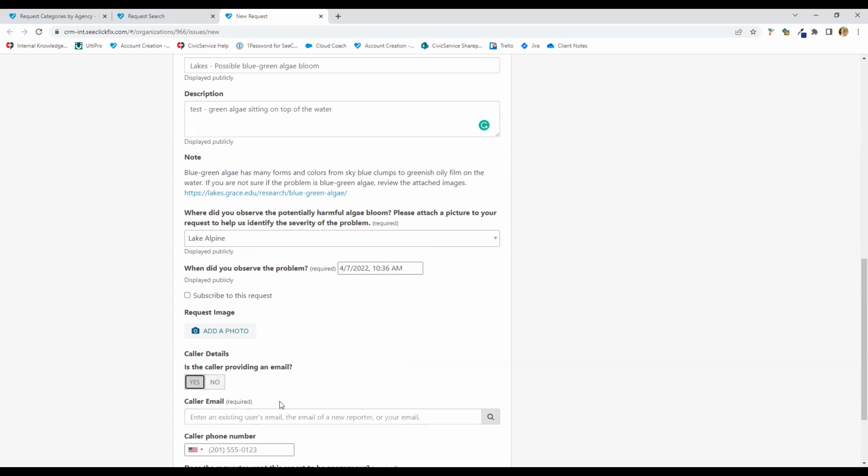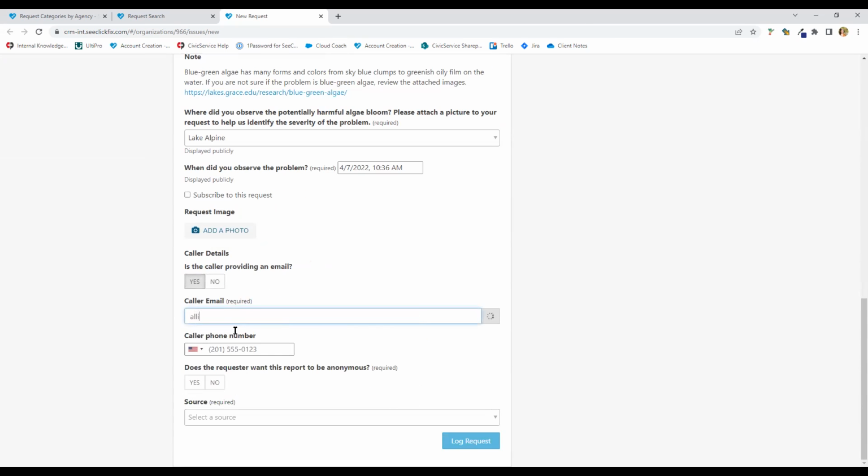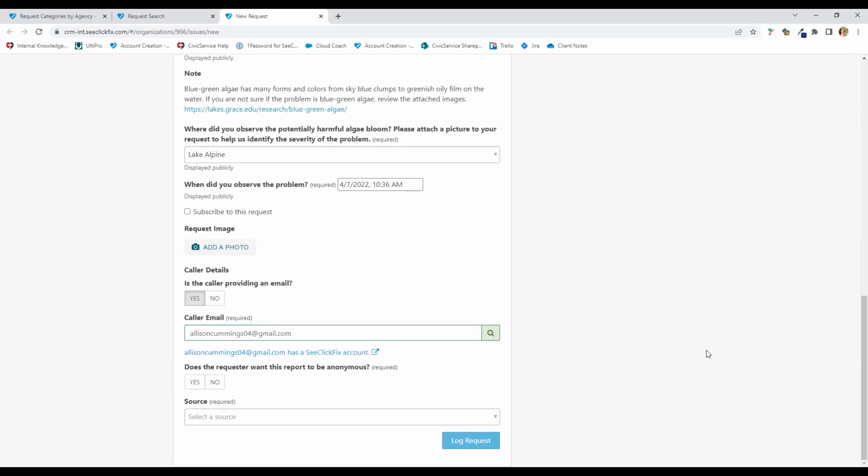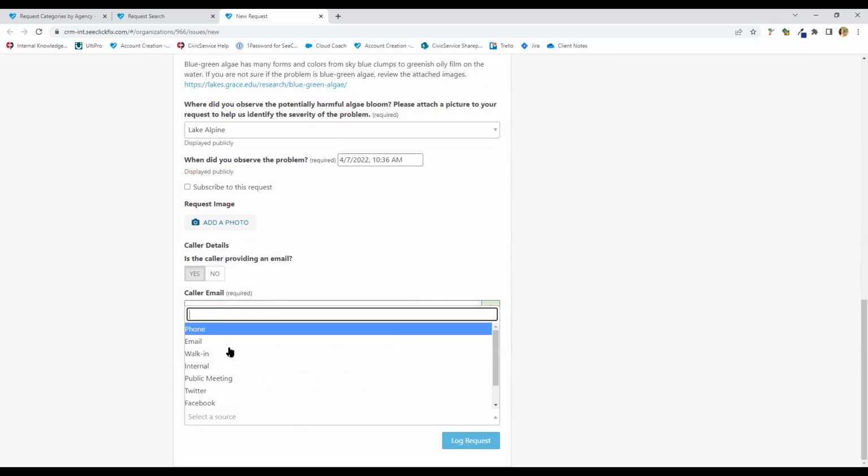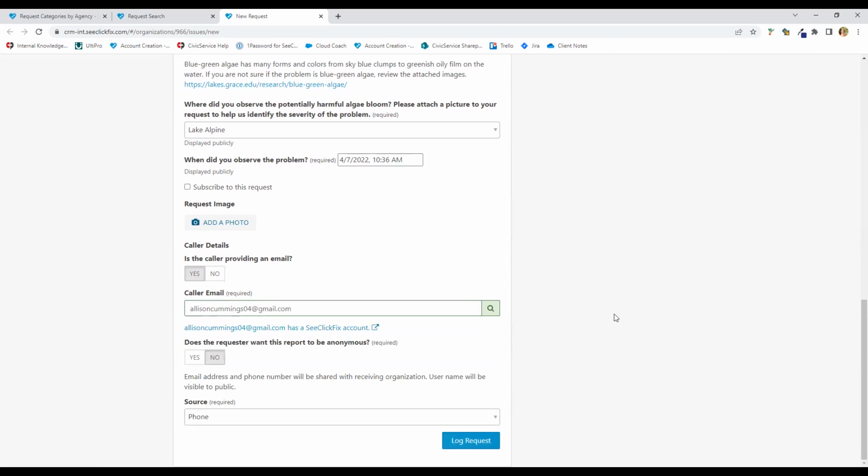So I do recommend putting everybody in as a user if they call. I know there's going to be your one-off people who are like, I don't want to give you my email. So that's totally fine. But we always do try to collect them anyways, because it's the best way to keep people up to date. So we can ask if they want to remain anonymous, and then the source for which you received this request, and I'm going to put phone. Do you have any questions so far about the call taker interface?